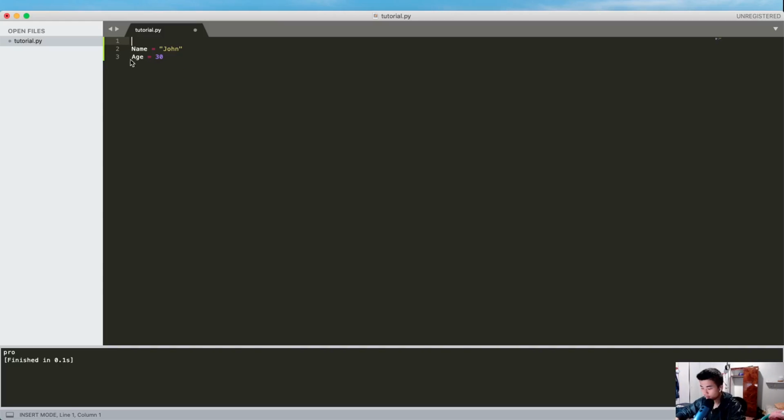So note that we told Python that we want two variables called name and age, and their values are John and 30 respectively. Now, a way to check what Python knows after we gave them some information is to use print. I want Python to recall what name is, and I also want Python to recall what age is. So I'm going to press Command B here, and we see that Python recognizes name as John and age as 30.